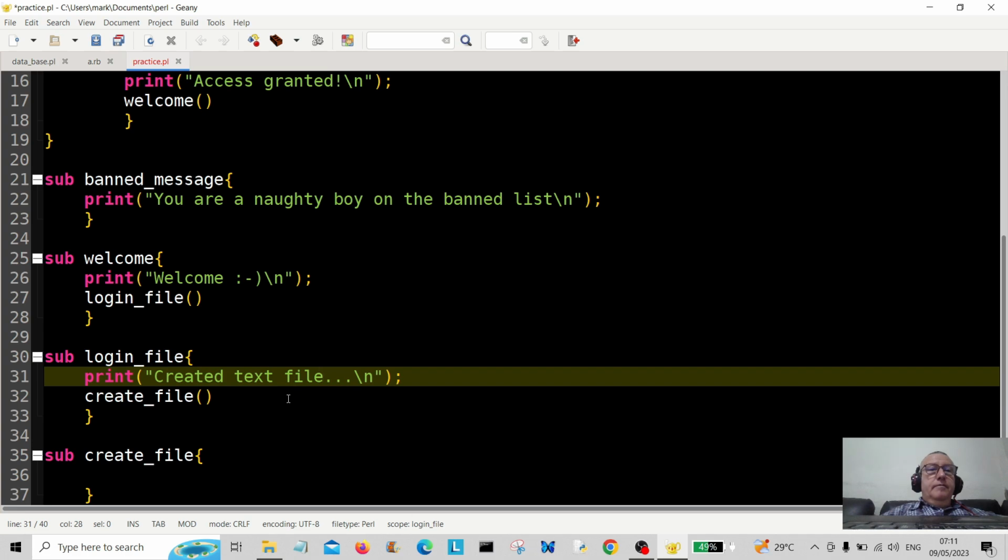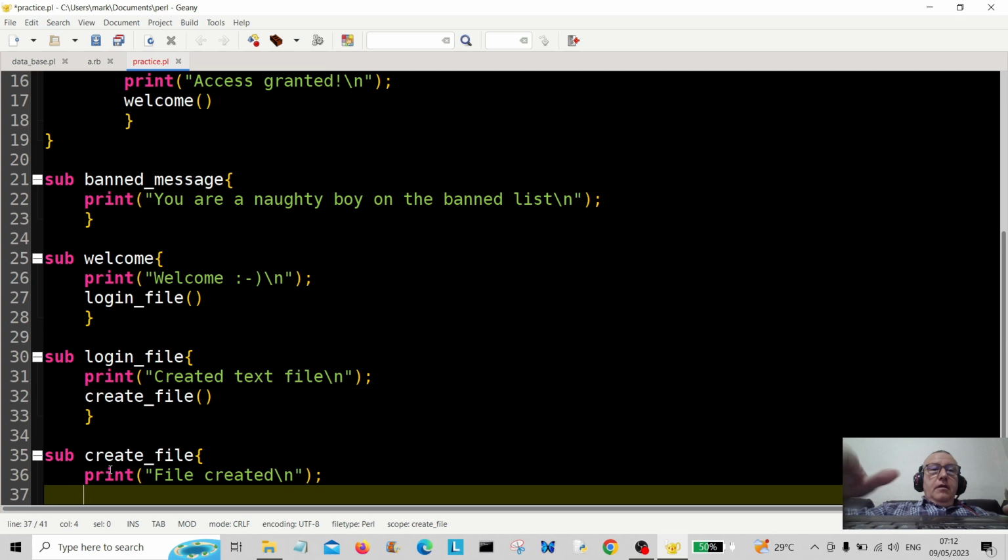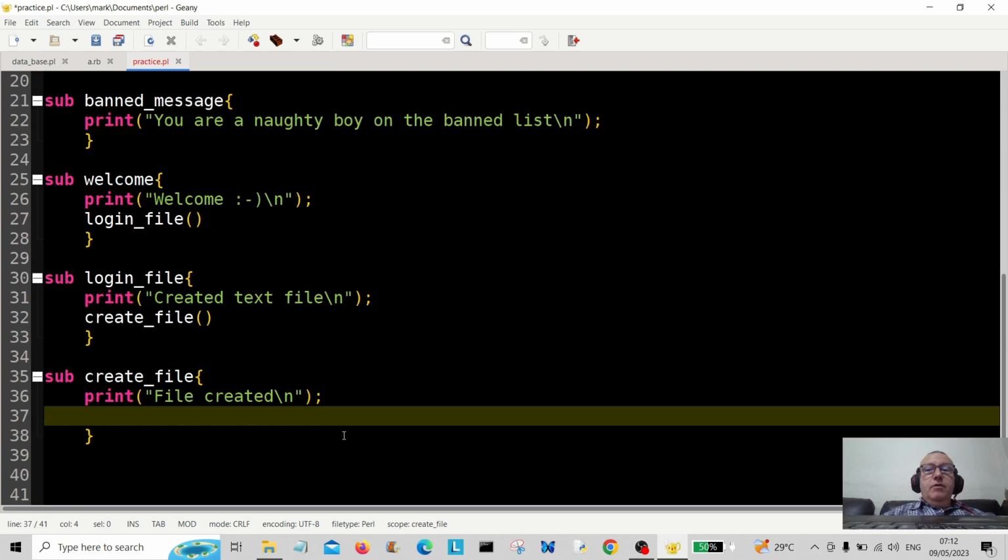Okay. Print a little message. Print. Let's say file created, just to let the user know what's happening. Okay, and this is where we're going to create the file.